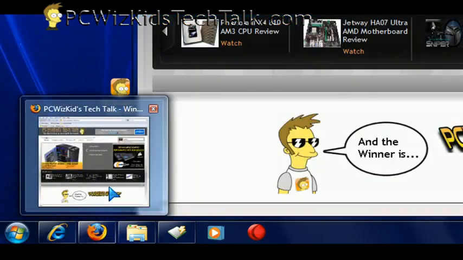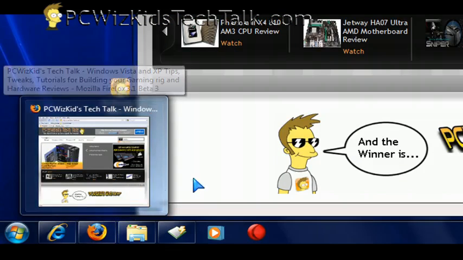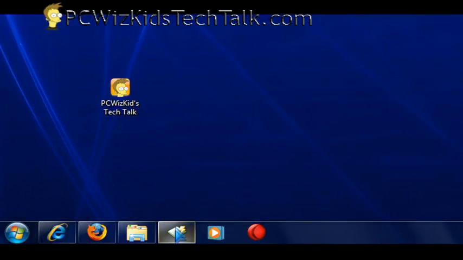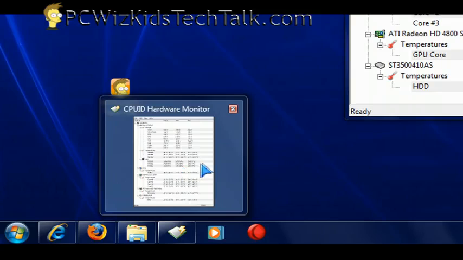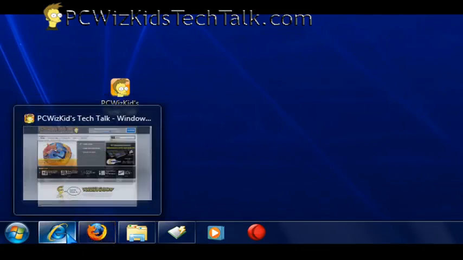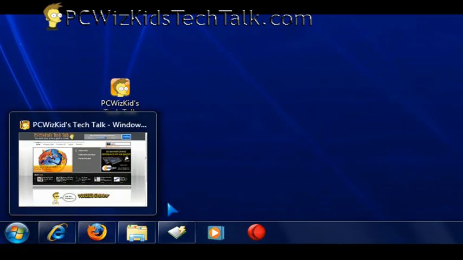If you preview one of them and you move your mouse on top of the small preview, it shows you a big preview right beside it. Okay, so you can see I'm moving my mouse on top. I haven't clicked on anything, I'm just moving my mouse on top and it opens up a preview so you can see what's running there. Okay, so that's one new feature.